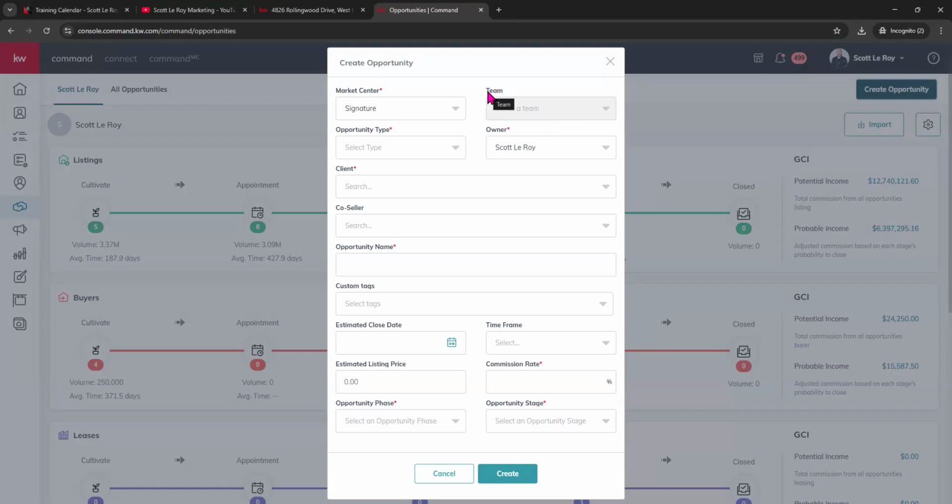If you are on a team and you create one in your personal sales pipeline, it cannot be moved to the team pipeline. So if you're on a team, make sure that is selected as well. Or if it's supposed to be a personal transaction, just pay close attention to that.